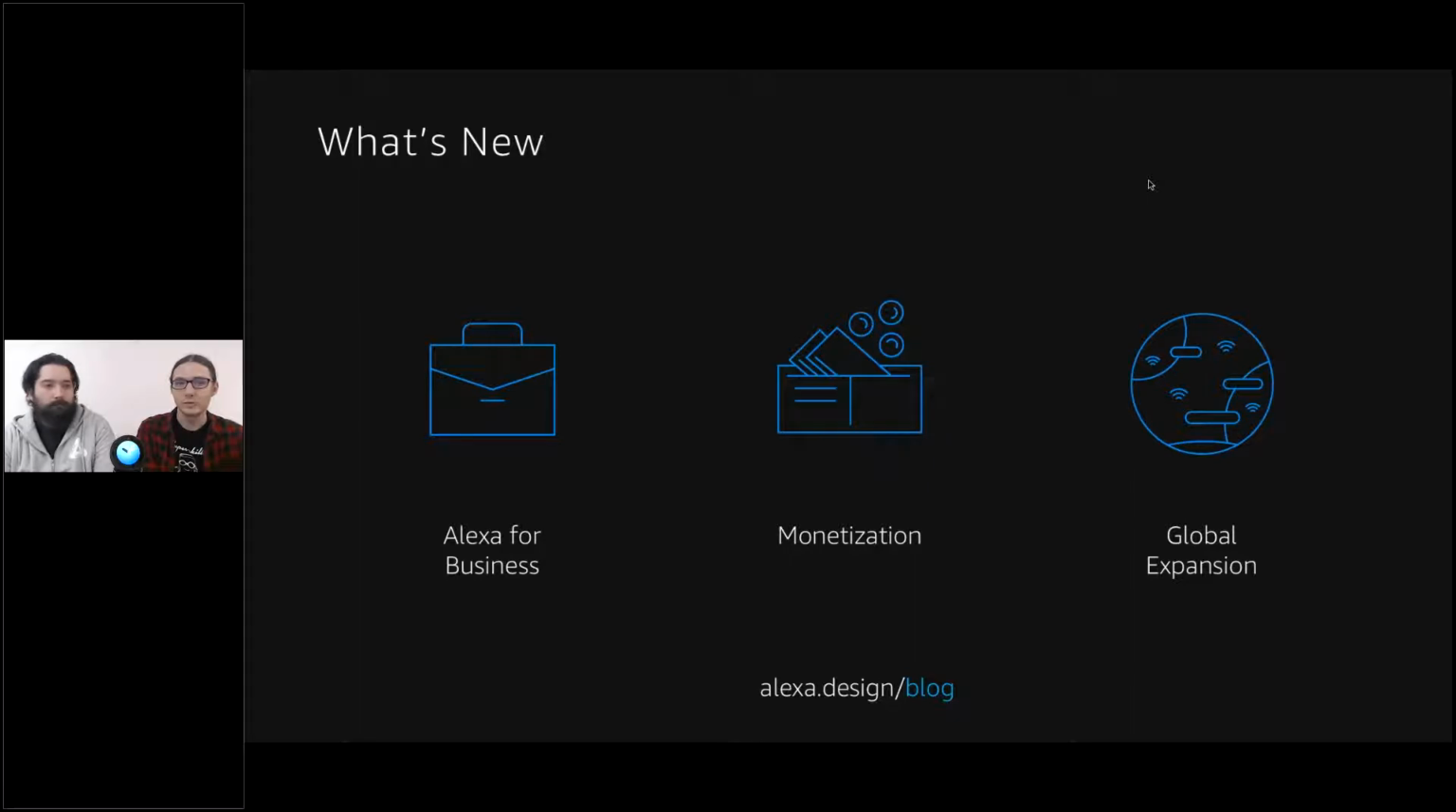Another thing we've announced is monetization. Now you can make transactions in your skills through Amazon Pay, and you can make one-time payments and also subscriptions.